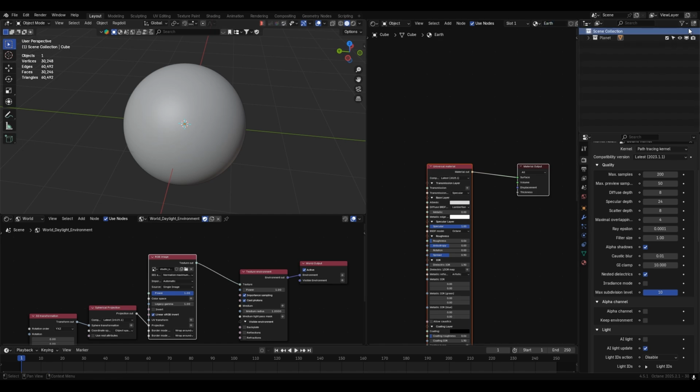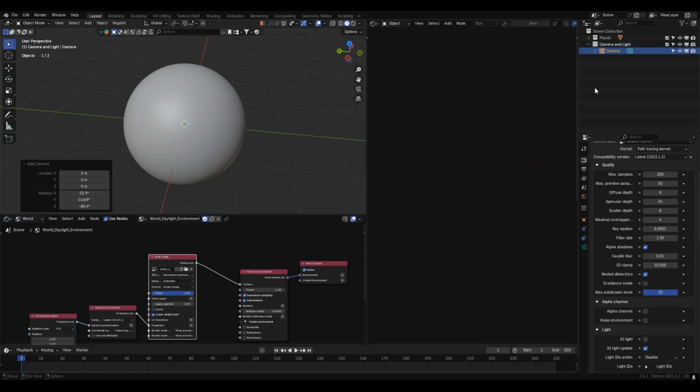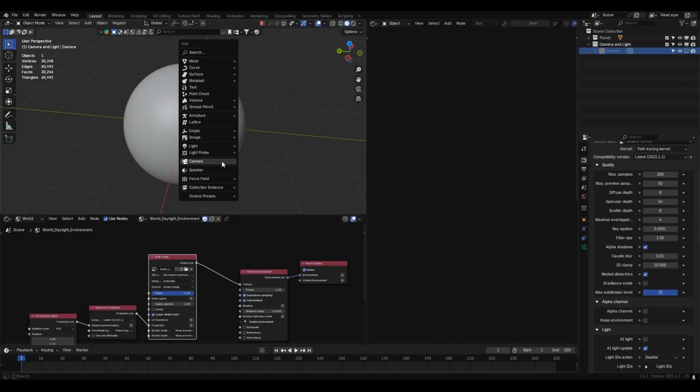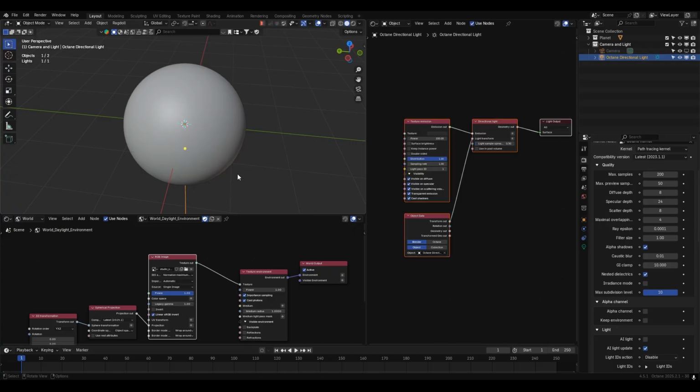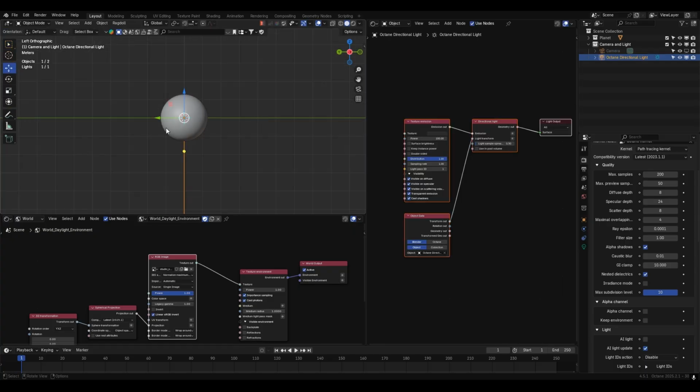I'm going to create a collection, call it camera and light. And let's add a camera and turn this off for now. And let's add the directional light, move this to the side, and point this toward our sphere.